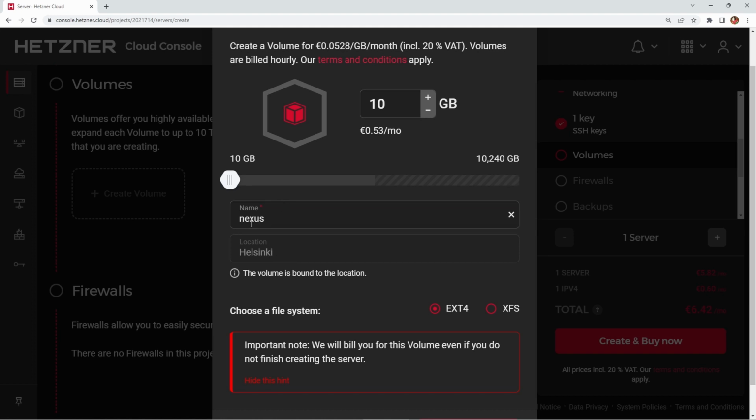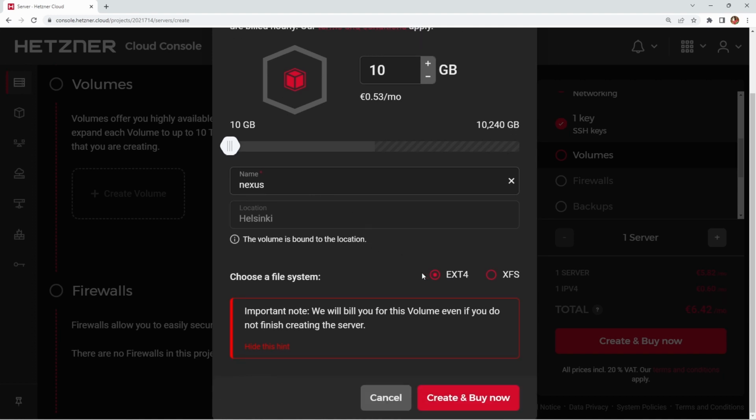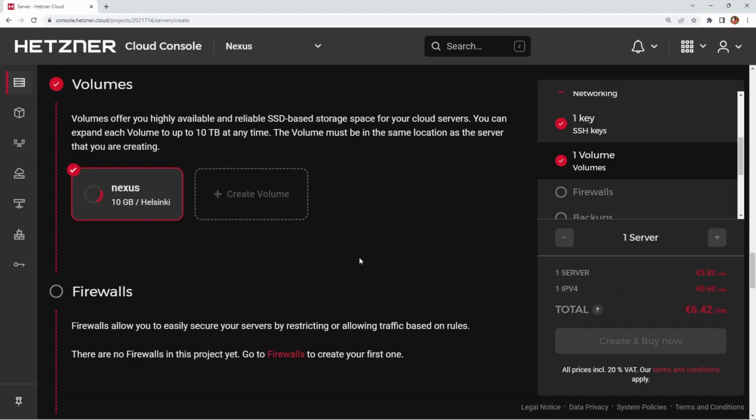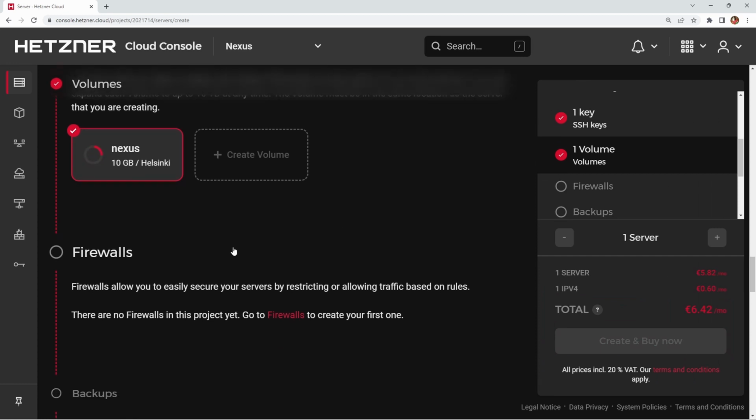You'll see anyway when we go in the VM and we look at the name of the volume. But this name here relates to the name that we'll see in the Hetzner web GUI. ext4 is fine, and it's going to have to create it in Helsinki if it wants to be attached to the server that's also in Helsinki. So I'm going to click on create and buy.